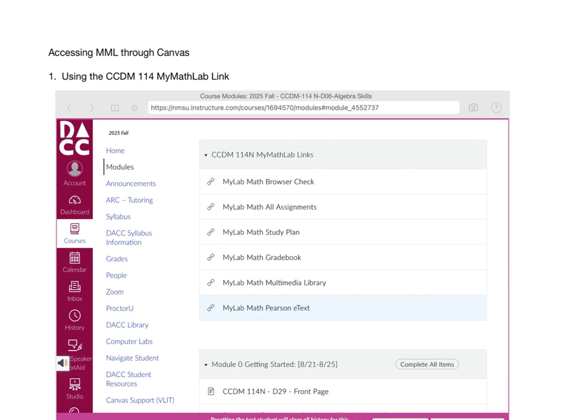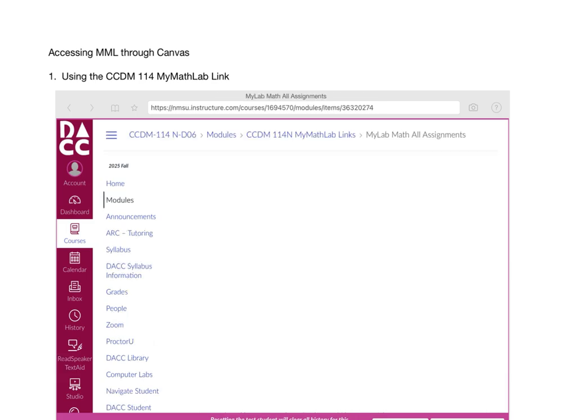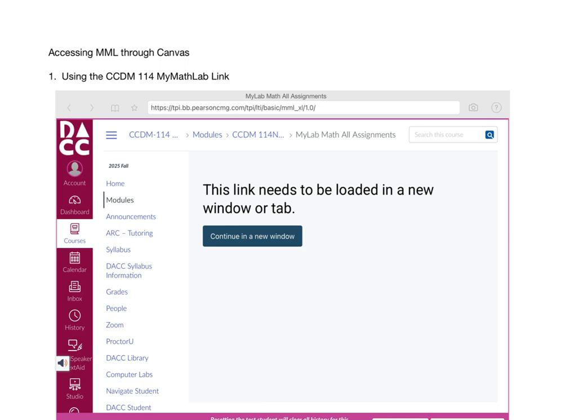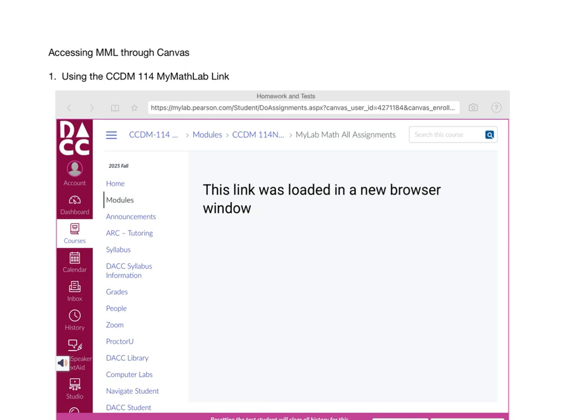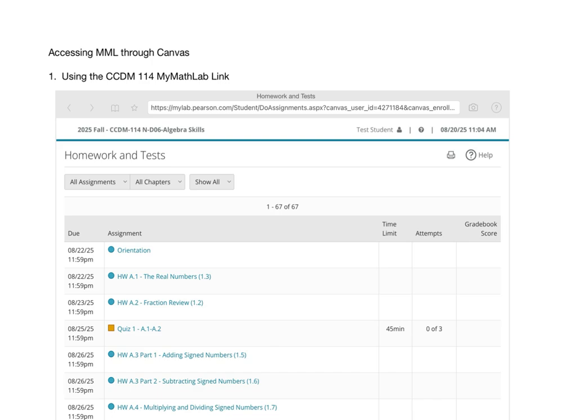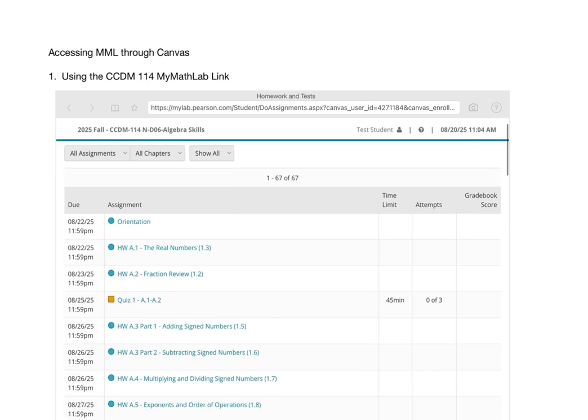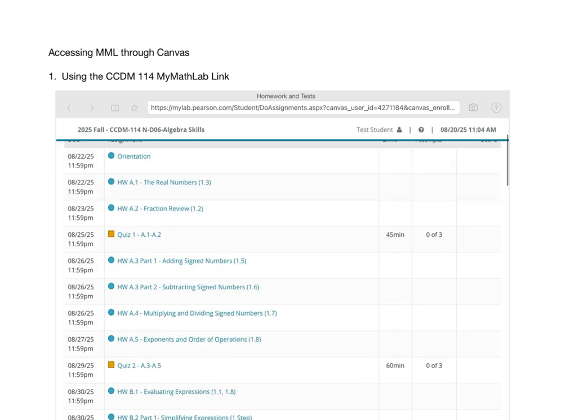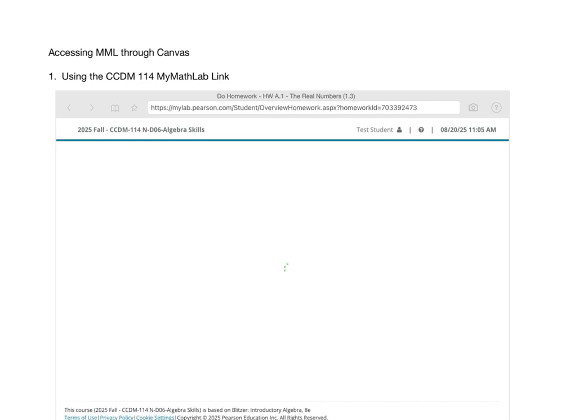The one that I do want to point out for now, because we're talking about accessing assignments, is MyLab Math All Assignments. If we go to this one, we can see all of the assignments that we have for the course with their due dates. Again, we are no longer inside Canvas. We are now in the MyMathLab website, but we can still access the assignment. It's still going to look the exact same thing.